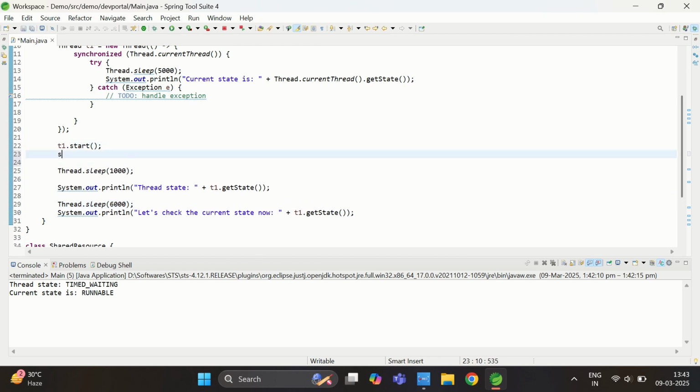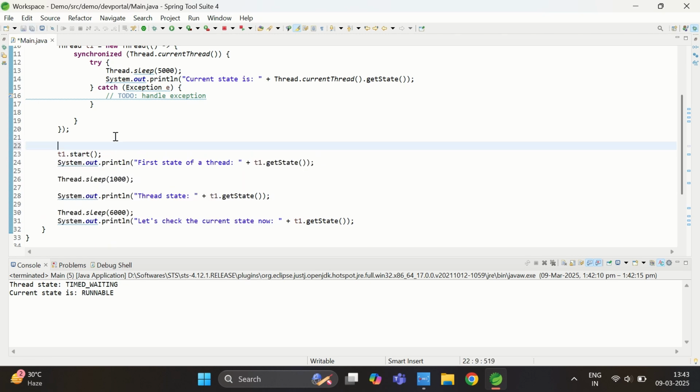And if I print the state here as well, it will print new. Let me show you that as well. So I will write state of a thread, colon and then plus, I will write t1.getState(). So this will show new. After that, once we start our execution, it will show runnable. So I need to write it here before start. It will show new, then it will be the second state.